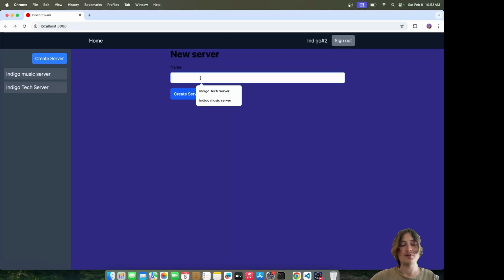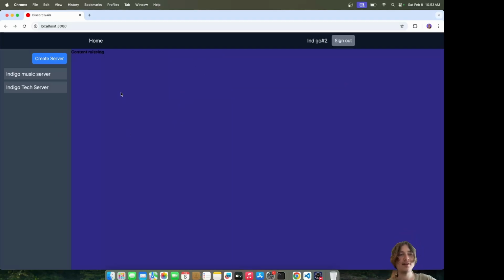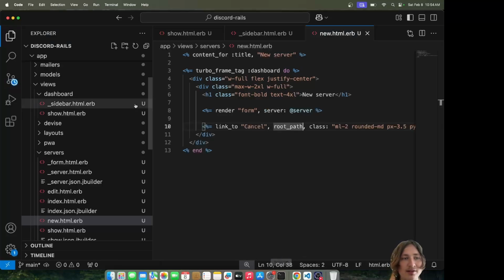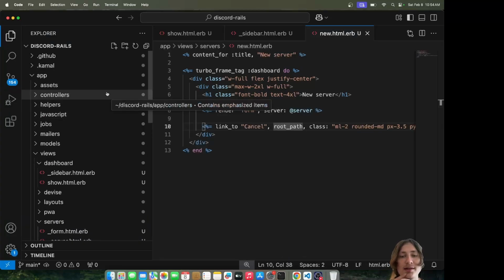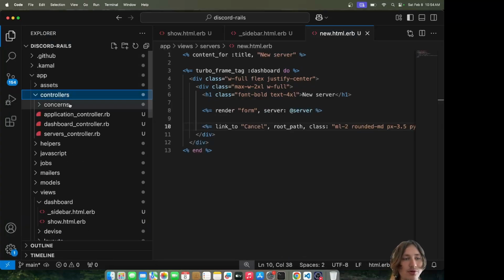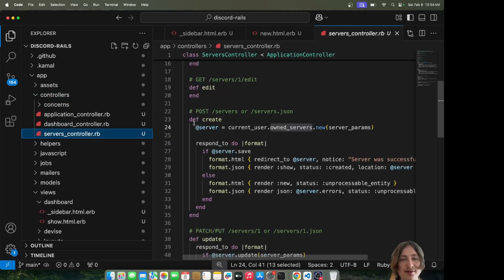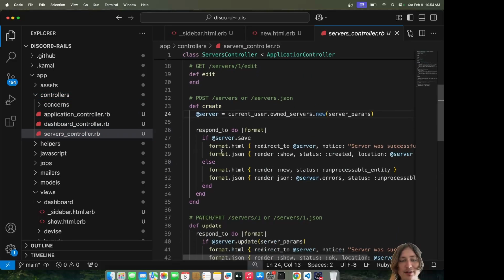But if we want to create the server, boom, we can create it. Although again, it doesn't go to the right place. We actually get a content missing error because it's trying to redirect to the server's index. And that's because of how we're handling the create action in the controllers. So I'm going to go over to the app controllers, servers controller, and inside of this def create, we have all this code right here handling all these different situations, which I don't really think is that important because we're not trying to support a JSON API.